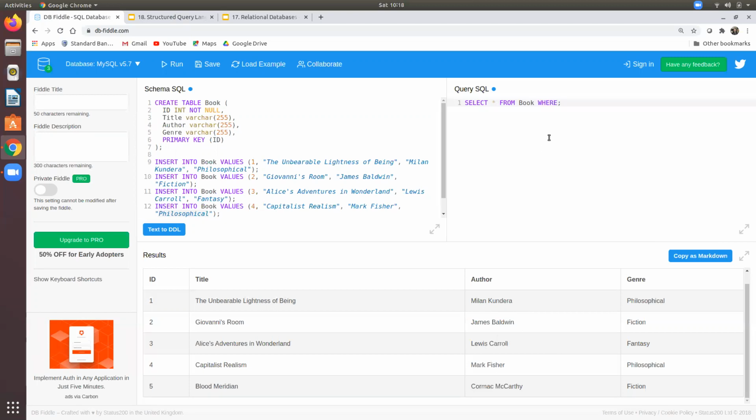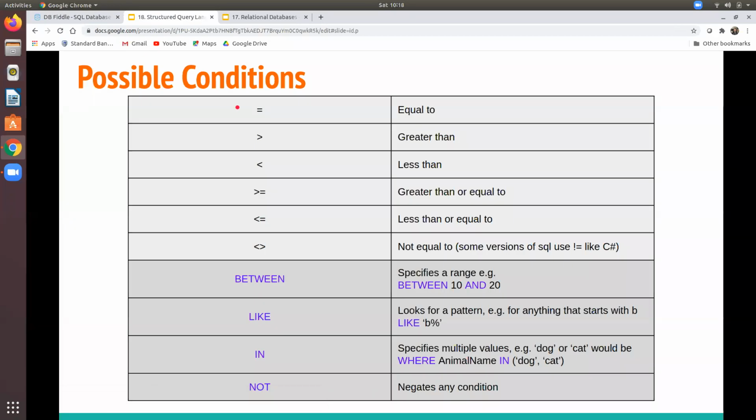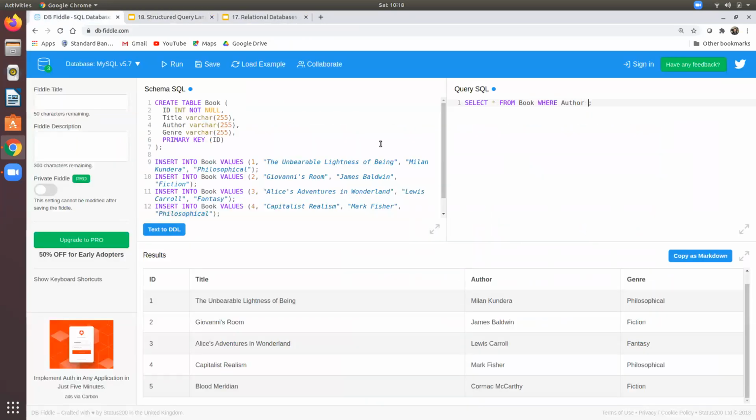So let's say we were looking for authors whose first name started with a C. How would we do that? We would say select star from book where author. What we need to do here is define a pattern, like the first letter must be C. So we would say where author like, and then you give it some pattern. We want everyone whose first name starts with a C, so this will just be Cormac McCarthy. So we would say C and then a percentage sign.